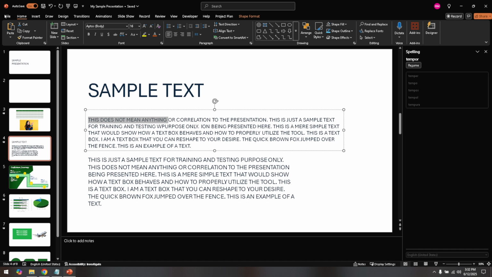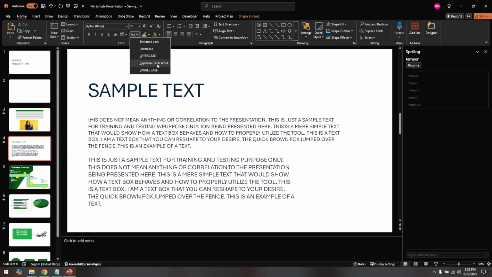In the Font section, you'll find a small button that looks like two A's, each in different cases. This is the Change Case button. It's a very useful feature that allows you to quickly switch between different text cases without needing to retype or mess with individual letters manually. Click on the Change Case button.